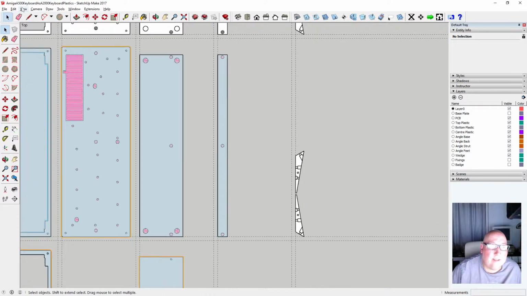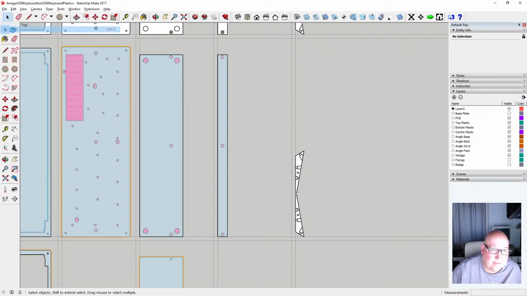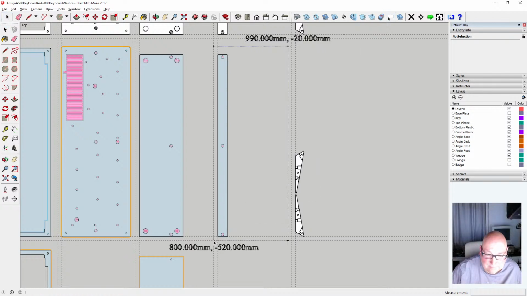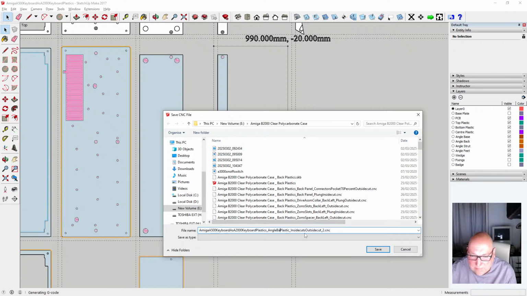So that's it basically for that part of it. So we can generate the G code. Right, so I've got to call this one now. What did I call this one? Back. The angle back, yeah. So angle base, so angle back. Plastic. And it's pockets.